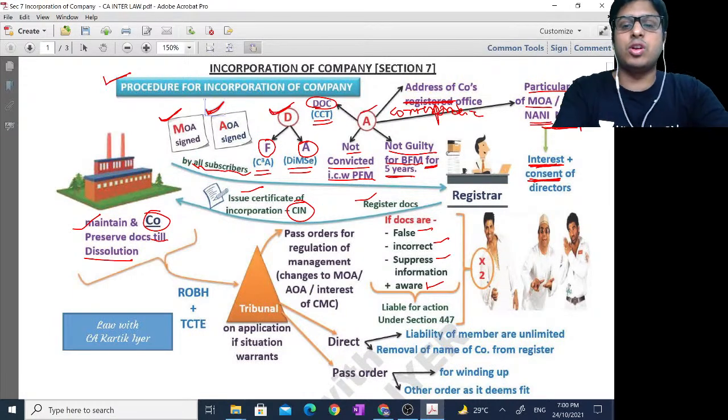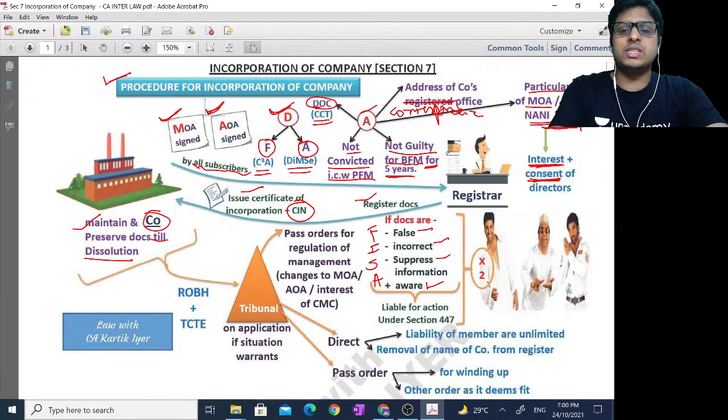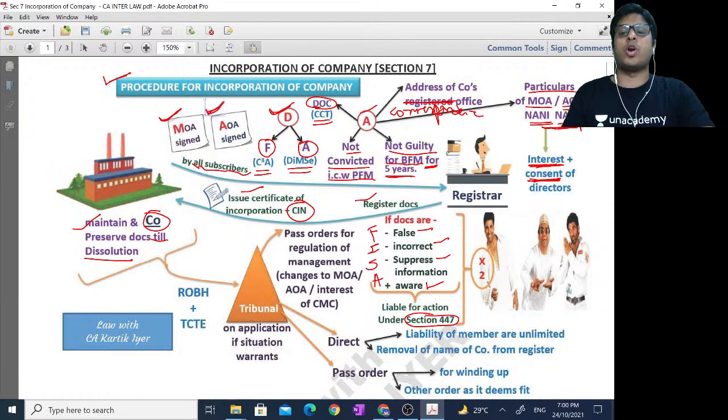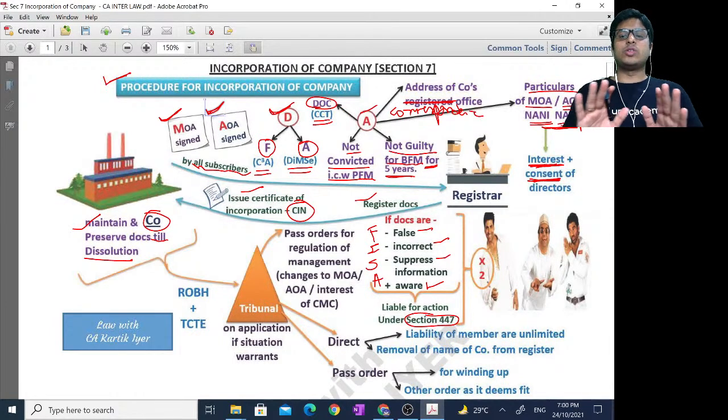So basically we'll see here something called a FISA. FISA means you're false, incorrect, suppresses information, plus they are aware also. So then what will happen is there will be action under section 447. 447 is the main section pertaining to fraud. That is what they have said here. Okay, that is section 447. That is in relation to this small area.